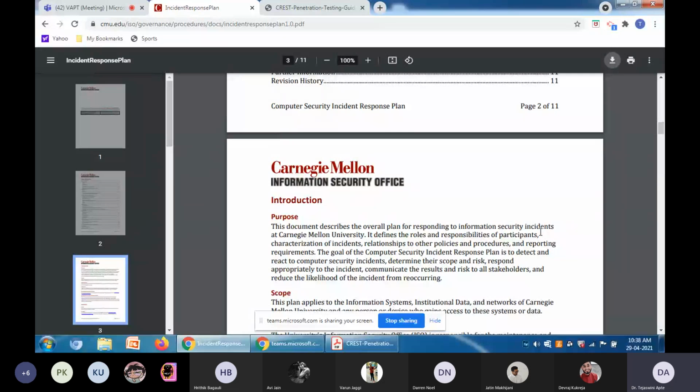Characterization of the incident is really required when we prioritize the incident response and decide how exactly the solution is going to go ahead. Then there are the relationship to other policies and procedures, and the reporting requirements. The goal of the computer security plan is to detect and react to computer security incidents, and determine their scope and risk. That's what we covered in the lessons learned process as well: what is the scope of this particular incident and what risk comes with the data it is going to exploit. Respond appropriately to the incident.